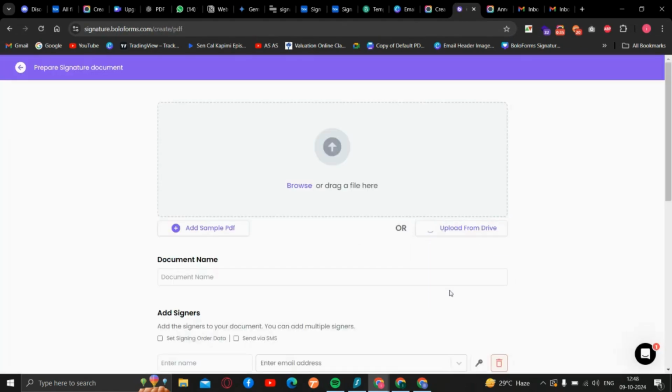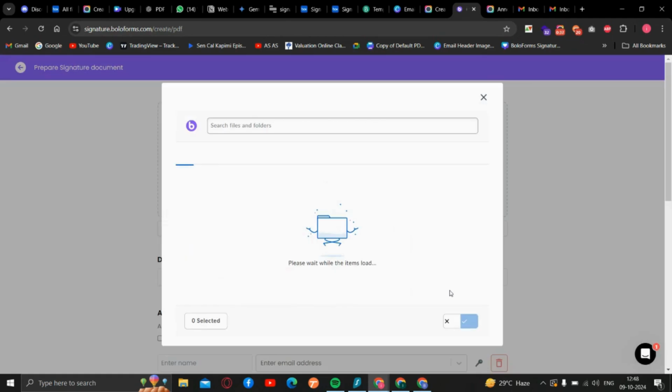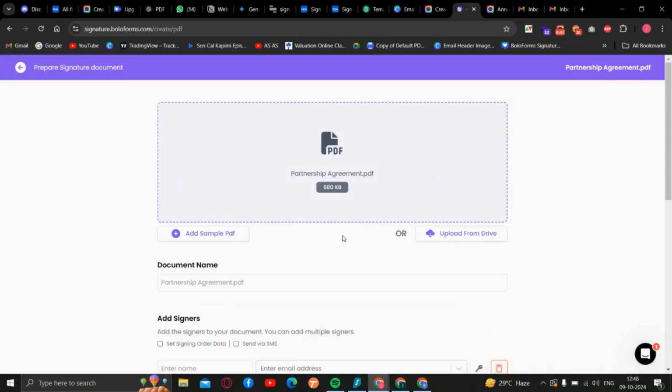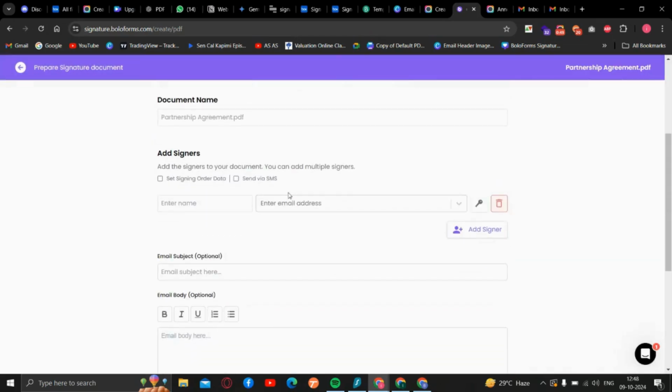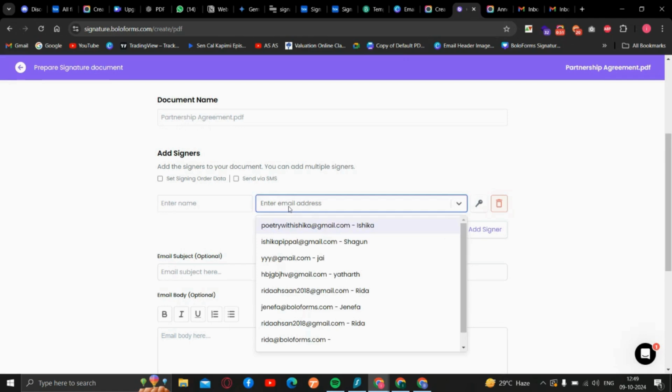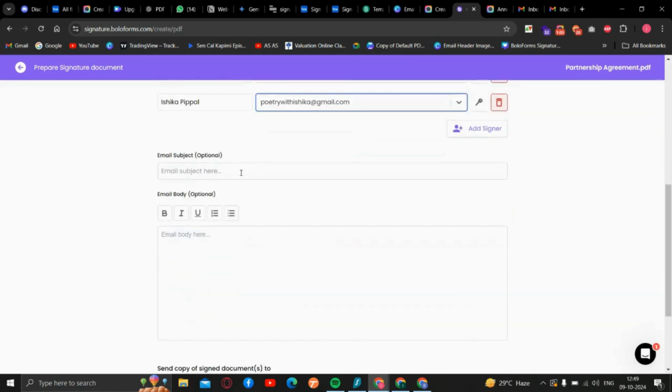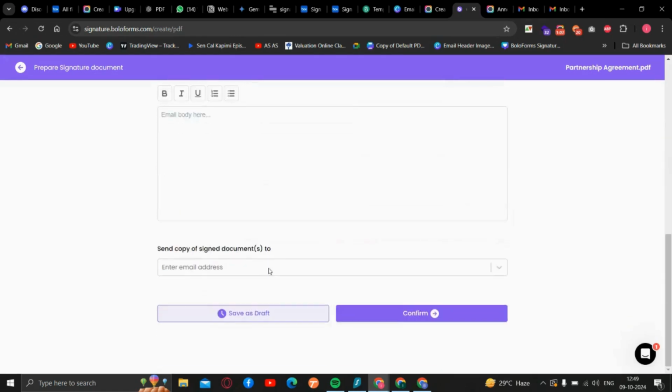Now we'll click on Upload from Box and we can select the file from our Box itself. Now, just like the same procedure, we will add our signers and click on Confirm.